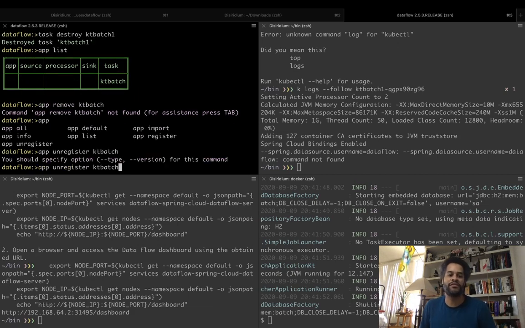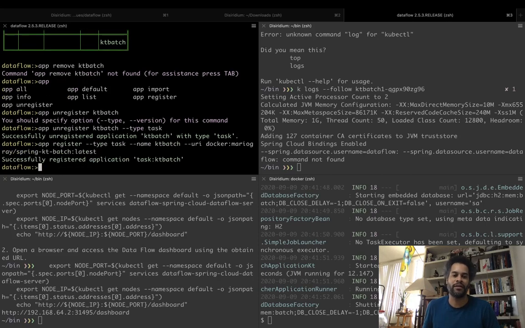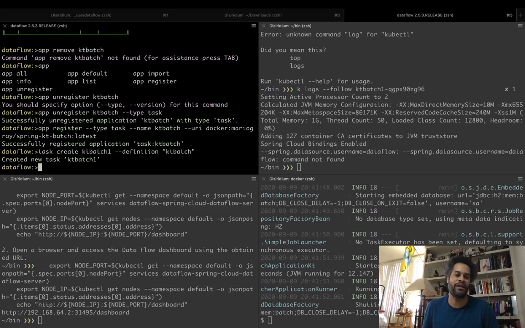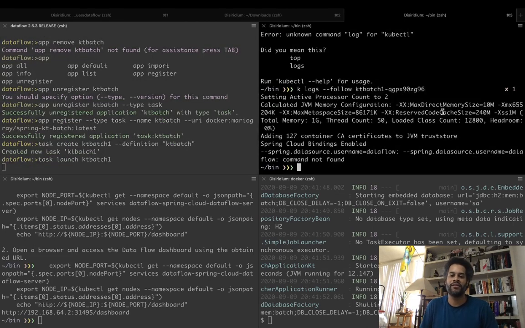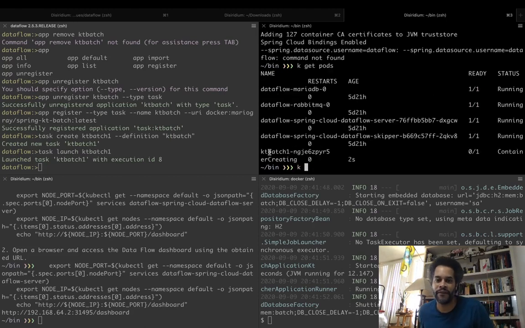So I'm going to start from scratch. Yeah, I remember. Type task. Okay. So we're going to rerun these two lines of code, literally. I mean, that's all we're doing. We're going to say task create KT batch 1, KT batch, and then task launch KT batch 1. And then I can do this. Okay, get pods. I forgot to destroy the other one, didn't I? No, I didn't. Good, it destroyed itself. Nice.